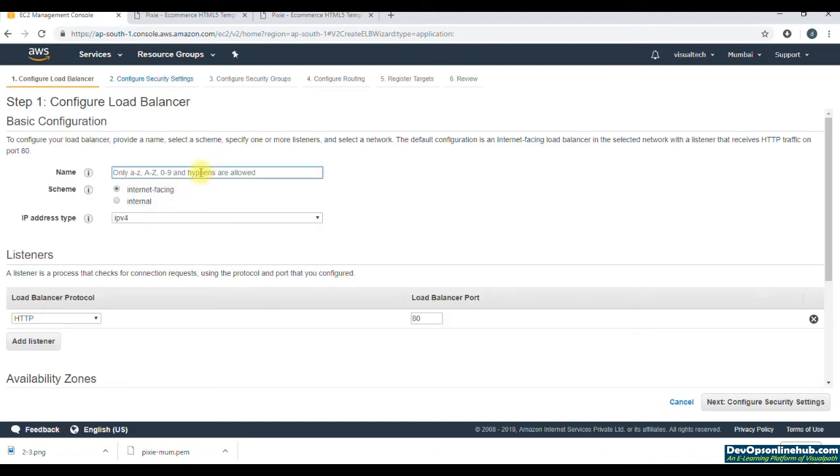First, we need to give the name, and this name is going to come in the endpoint of the load balancer.